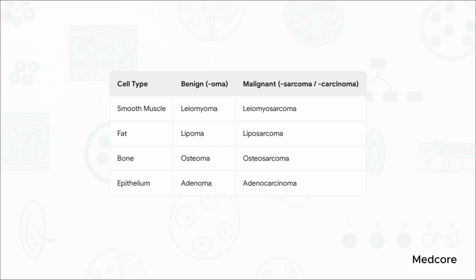But when you add sarcoma or carcinoma to the root word, that signals it's malignant. So a benign lipoma becomes a malignant liposarcoma. A benign smooth muscle tumor, a leiomyoma, becomes a malignant leiomyosarcoma. See that pattern? It's a really useful shortcut.